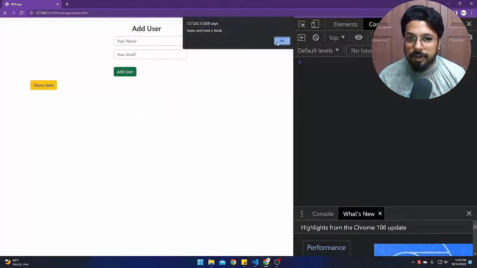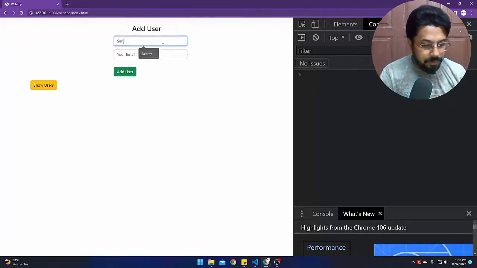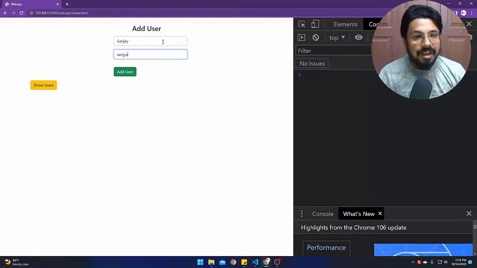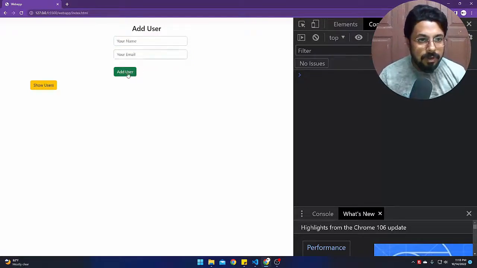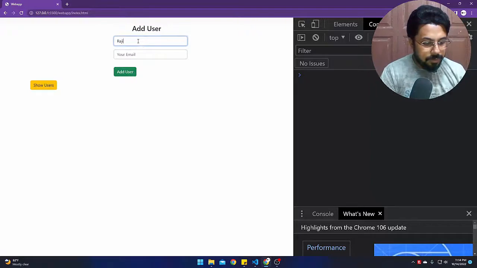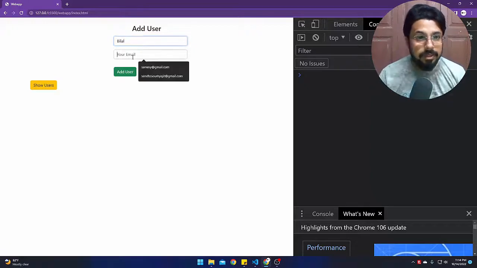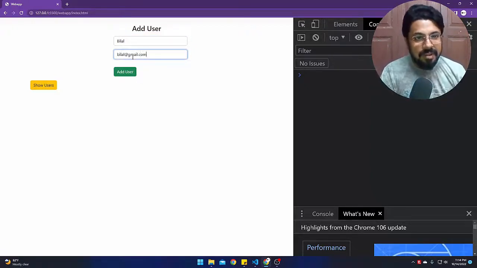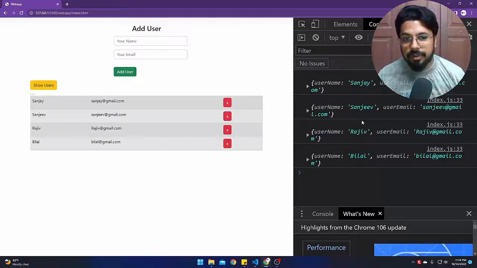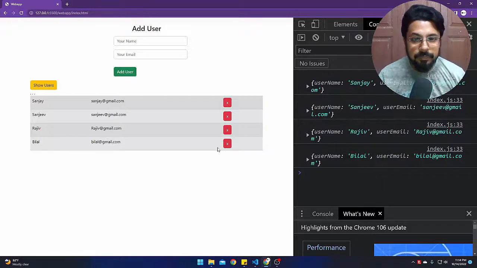So add user, the validation works. Okay, fine. Let me give some real names over here, Sanjay @gmail.com, add user. Sanjeev@gmail.com, add user, and let me give Rajiv, and let me give Bilal. I don't know, recently I think I have heard this name somewhere. That is why this unique name has come into my mind. So right now I'm going to do the show user, and you see there were 4 entries, and these 4 entries are showing over here.